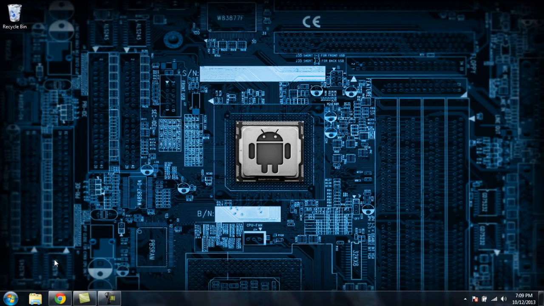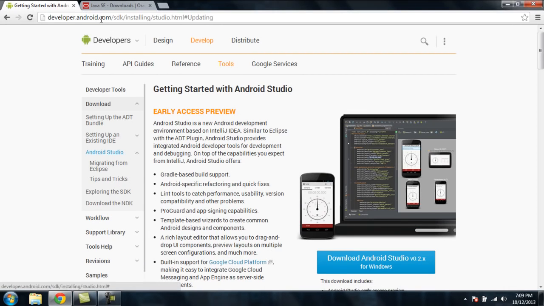In our first lesson, we're going to be installing Android Studio onto a Windows 7 operating system. The first thing you want to do is open up your favorite browser. I'm using Google Chrome, and you're going to go to developer.android.com/sdk/installing/studio.html#updating. And you'll see that there's an early access preview here.